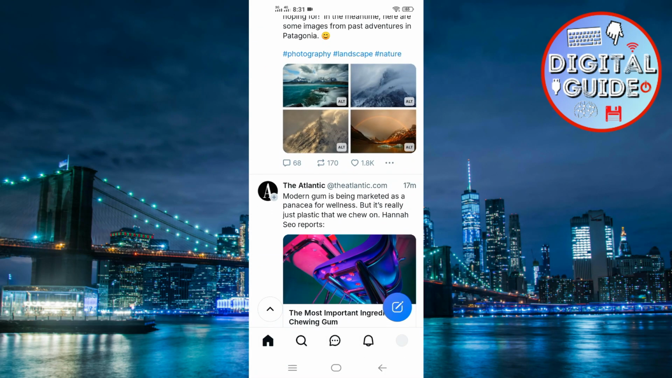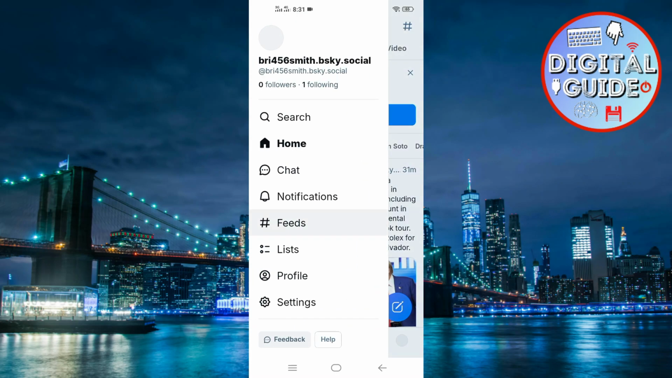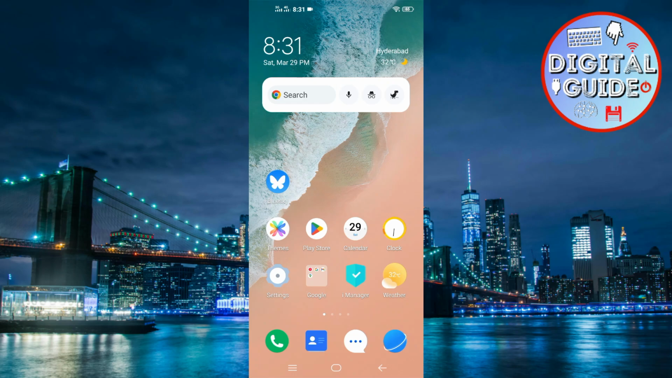One of BlueSky's unique features is its custom feeds. Tap the three-line menu icon to switch between different feeds based on your interests. And that's it! You're now ready to explore and interact on BlueSky Social.